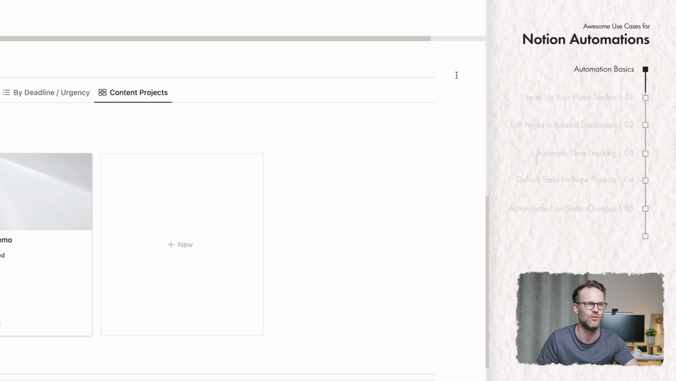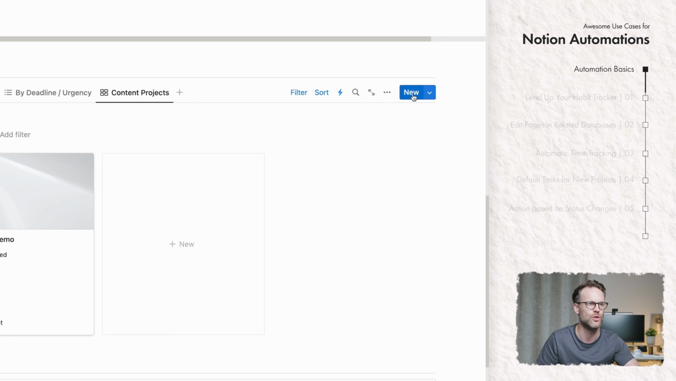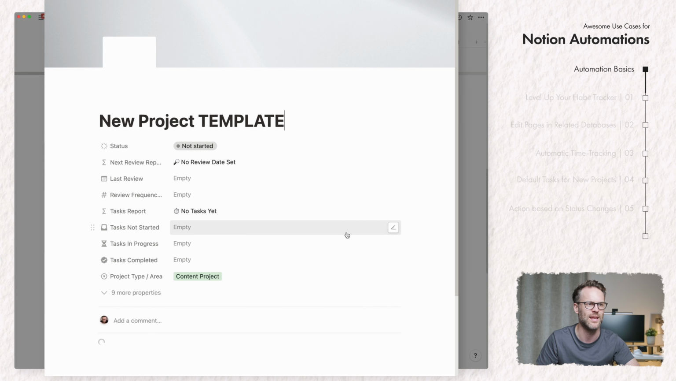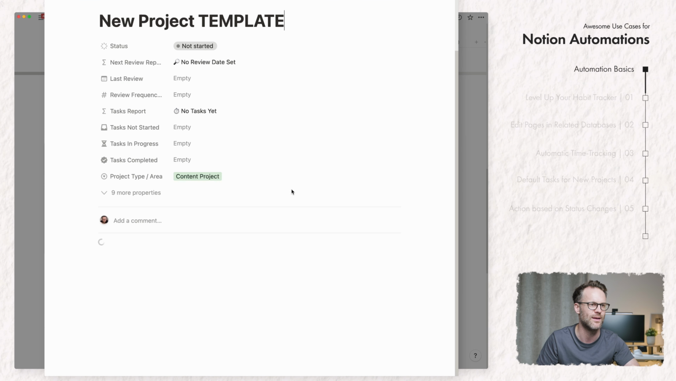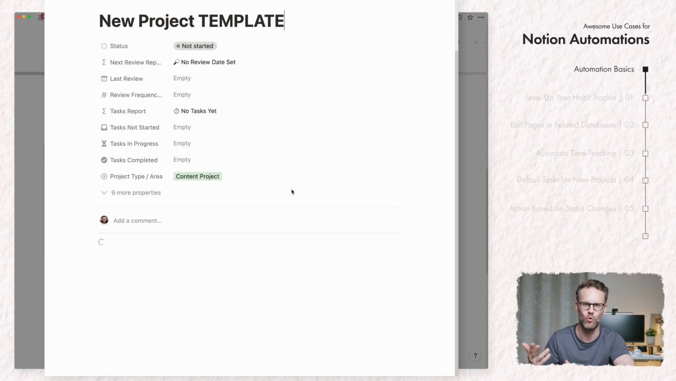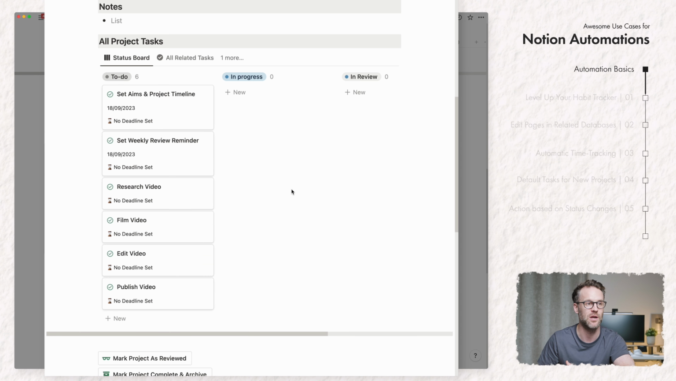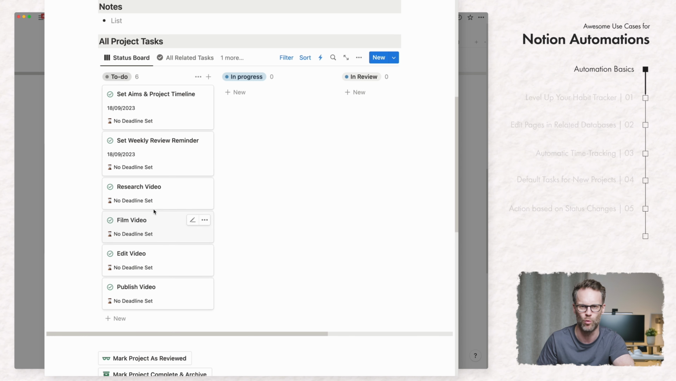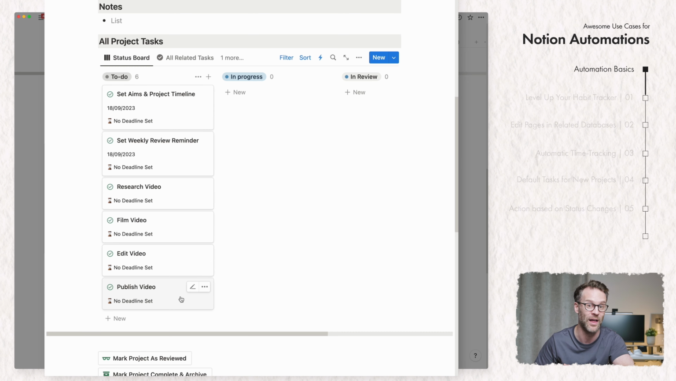view. Really cool. As an example, if I create a new one, there's my new project template, which I've set up. I'll show you that in a little bit. And we should see in a moment, all the new tasks turn up. There you go. They've all been created because it was a content project. I'll show you more about that in a bit.